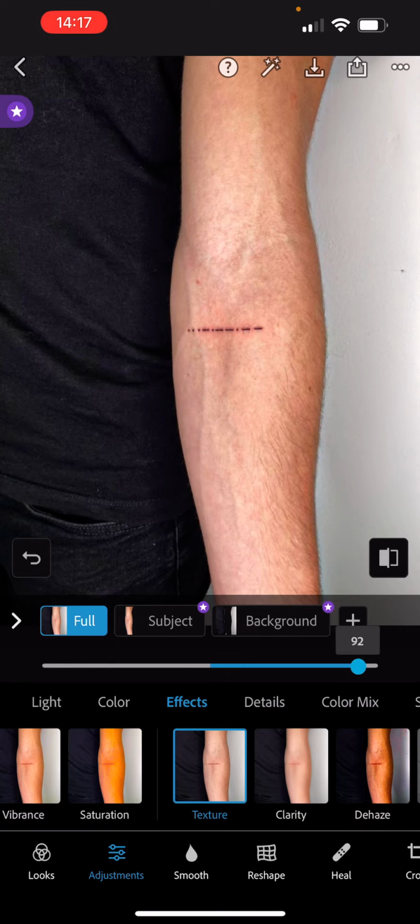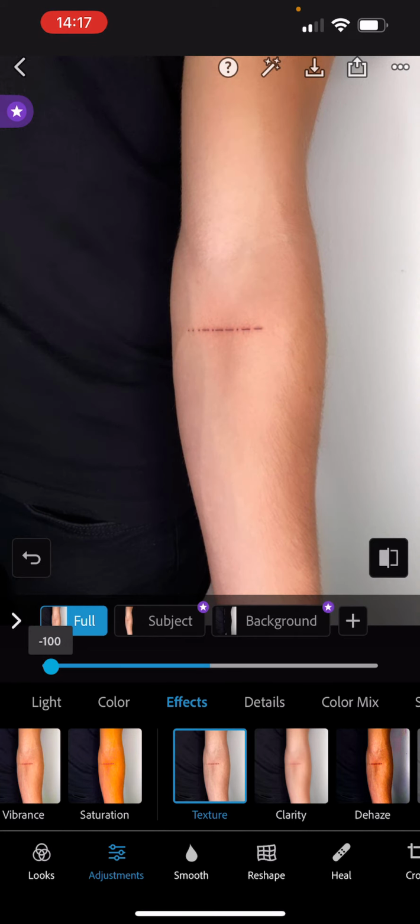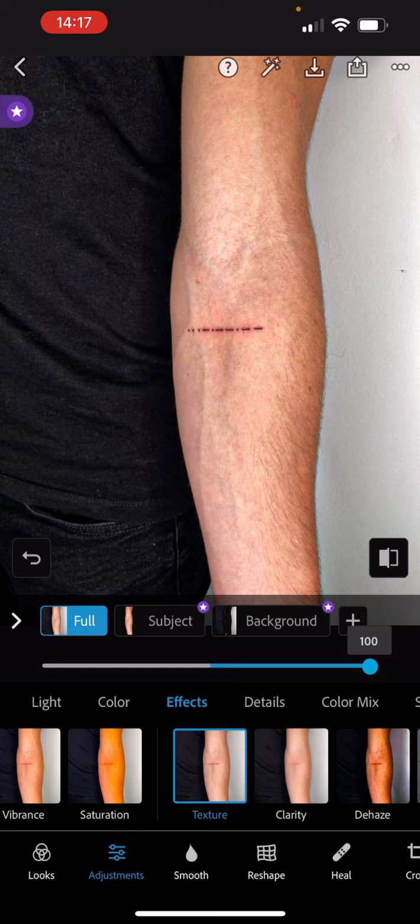It can be really smooth or really harsh. You can play with it as much as you would like. Yeah, it has some room to play with. Okay, guys, that's how you adjust your texture.